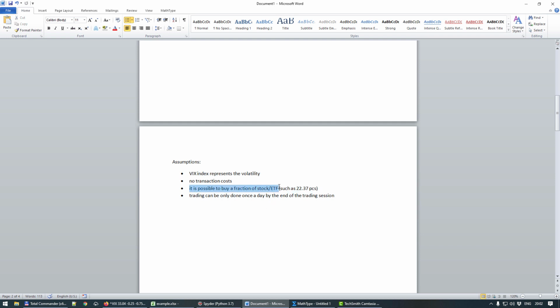We also assume that you can just buy a fraction of the ETF. That means you can buy, let's say, 22.37 pieces of ETF. You cannot do this in practice. You can only buy 22 or 23. But for the sake of simplicity, we'll be just assuming that you can buy also a fraction. It's just a convenience assumption.